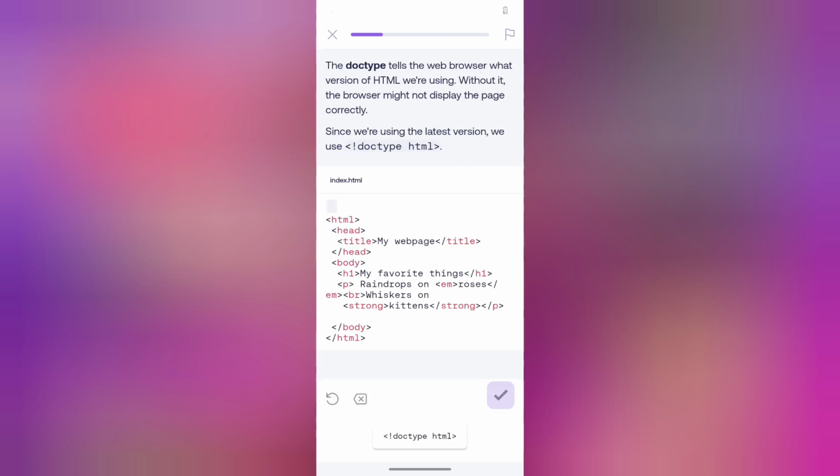The doc type tells the web browser what version of HTML we are using. So your doc type is what will explain the version of HTML that you are using. Without it, the browser might not display the page correctly. Have you ever clicked on a website or a link to a website, and they tell you that this site is broken, or is under review, or is no longer functioning, or that the web page is not available? It is because of the doc type. It's having an issue. So without it, the browser might not display the page correctly.